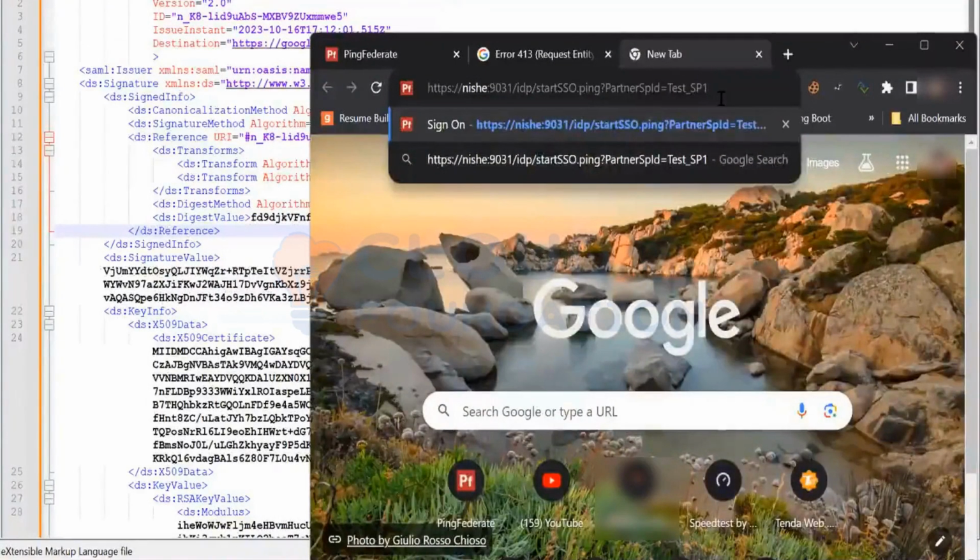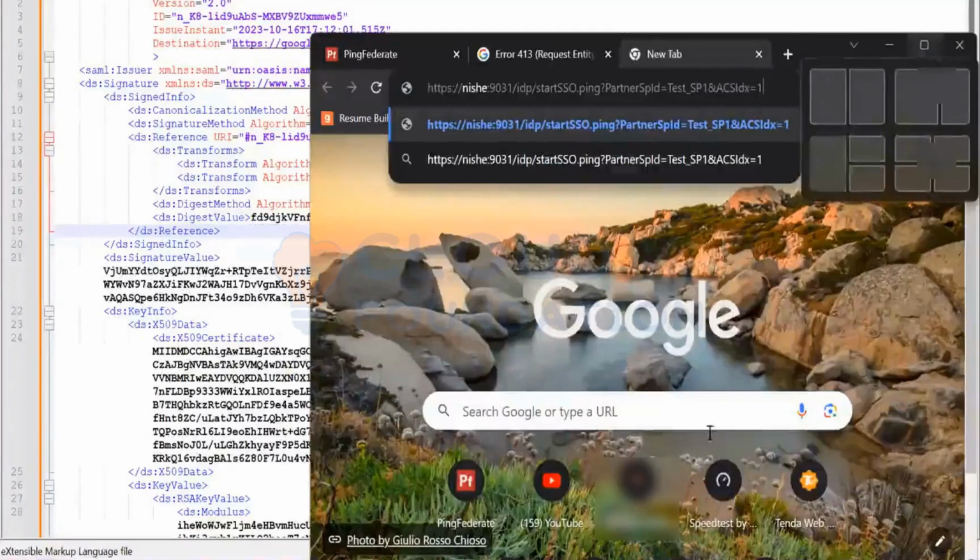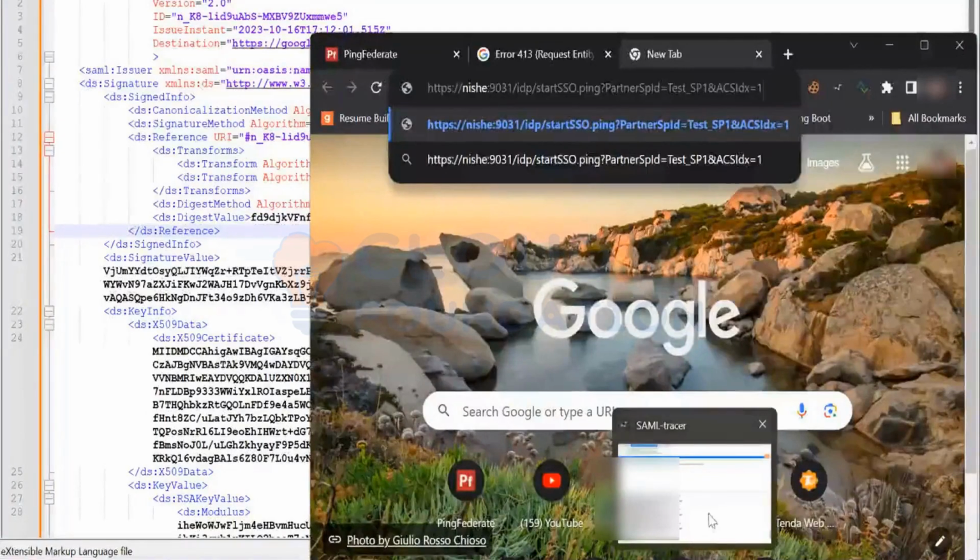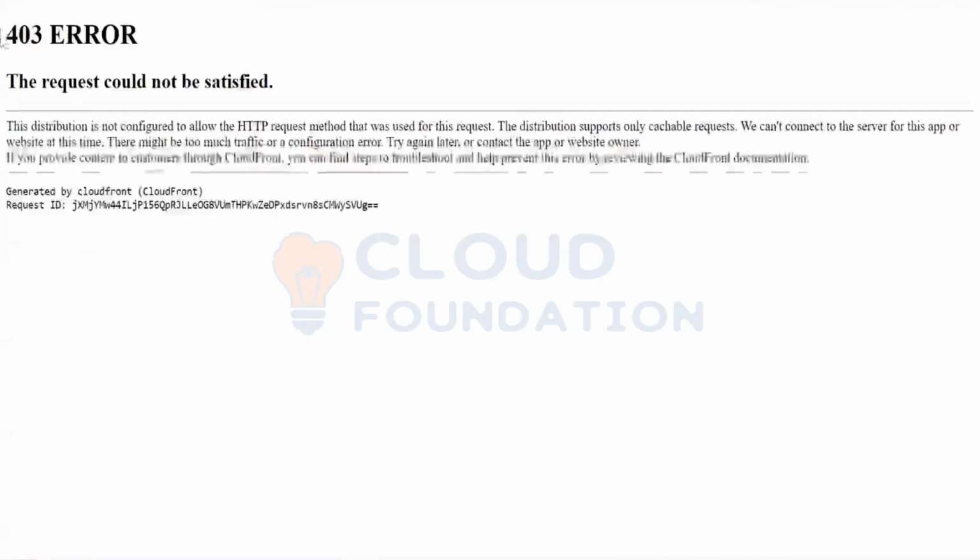Ampersand, you know, right? Ampersand means the and symbol. Then ACS in uppercase letters, I in uppercase letter, then idx. Only the I should be in uppercase, and dx is in lowercase, equal to 1. I think the index value you put there as 1, right? For the second URL, actually based on the ACS index value, we can differentiate the ACS URL now. Press enter. Now you can see automatically the response.